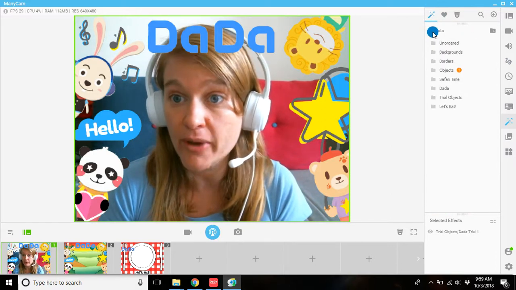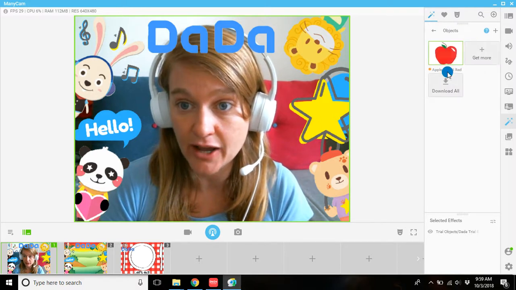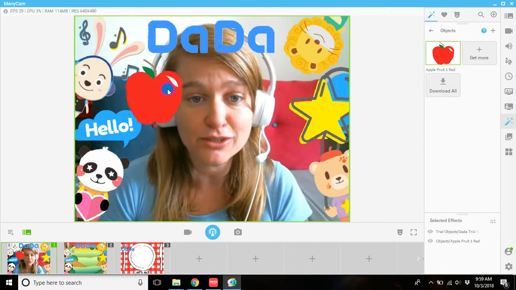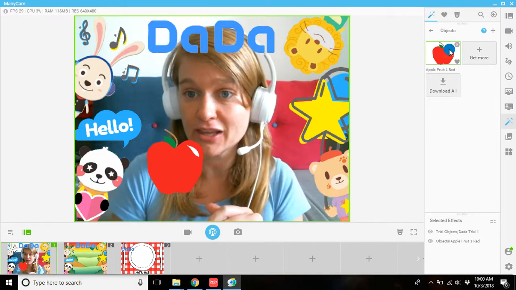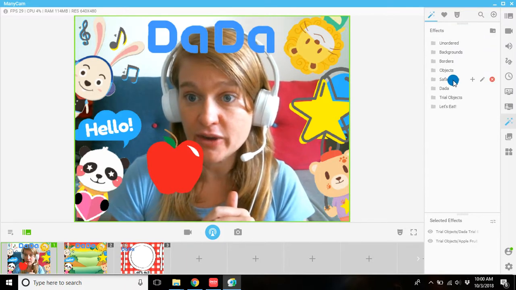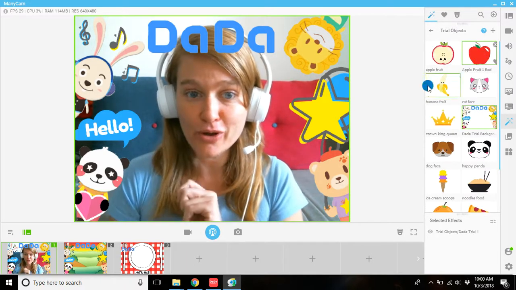So we'll go back to our effects. Unordered, you see objects here. That's where my little apple is sitting right now. Okay, so now I have a cute little apple. He's transparent, so he doesn't block anything or move anything. And if I want to move him to my trial objects, now he's over here and he's in my trial objects, which is great. So we'll go ahead and get rid of that.